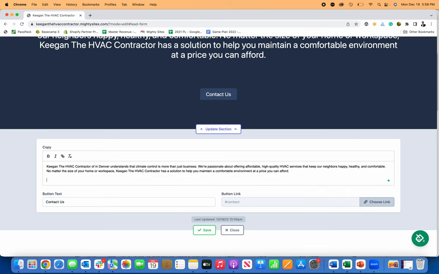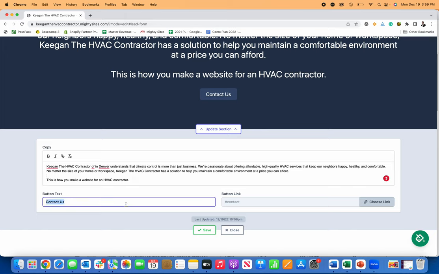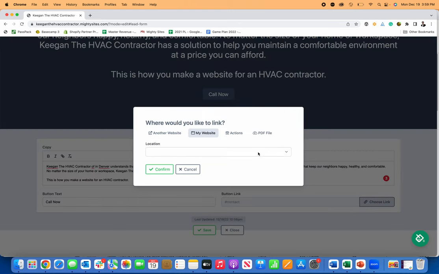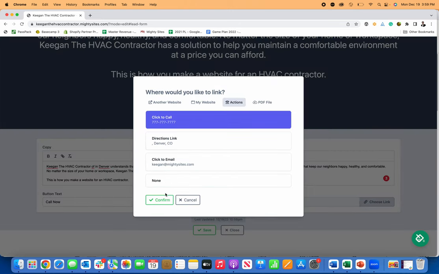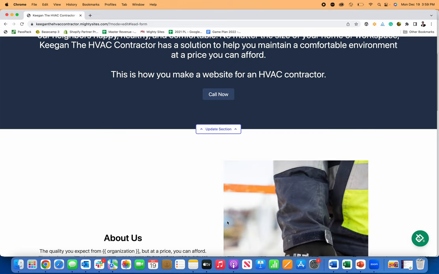I'm gonna go over here and just show you, you can add some more text. This is how you make a website for an HVAC contractor. So you can see just whatever you point and click and type shows up there. I can make it bold if I want. I can italicize it. I could add a link to somewhere else to the text. And then for the contact button, let's say I wanna make that call now or something like that. And then I'm gonna actually just link that. So when people click on it, it calls me because they might be in need of services.